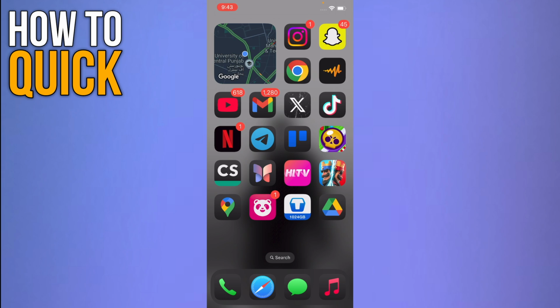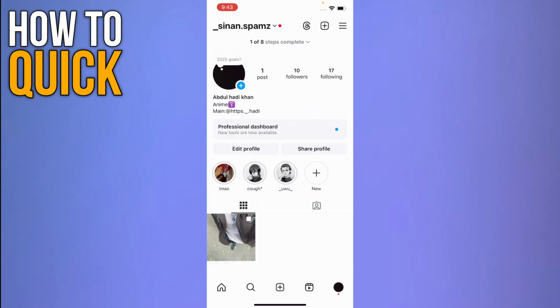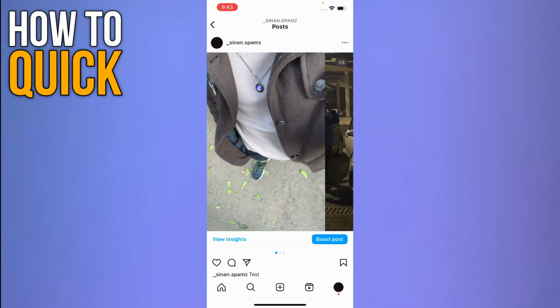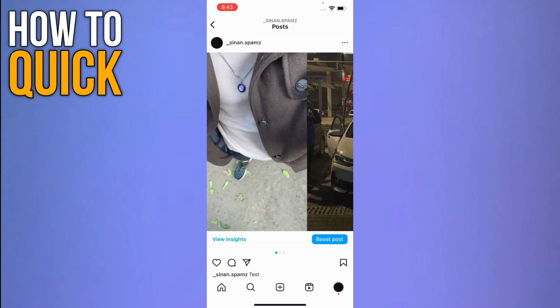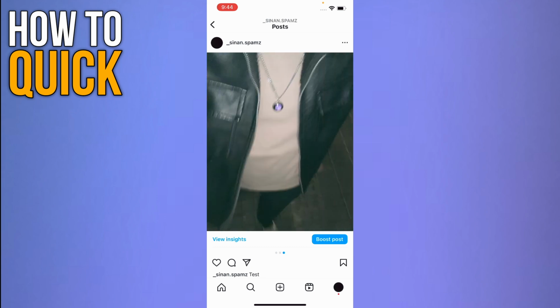So first of all, you have to open up your Instagram application. On your Instagram application, you have to click on the profile icon that is present at the bottom right corner of your screen. On your profile, first of all, you have to select the photo of which you want to change the order. Now for example, I will be changing the order of these photos such that I will be changing this picture from the first position to the last.